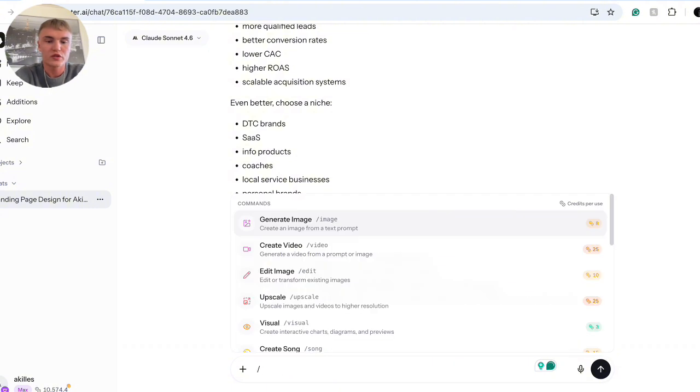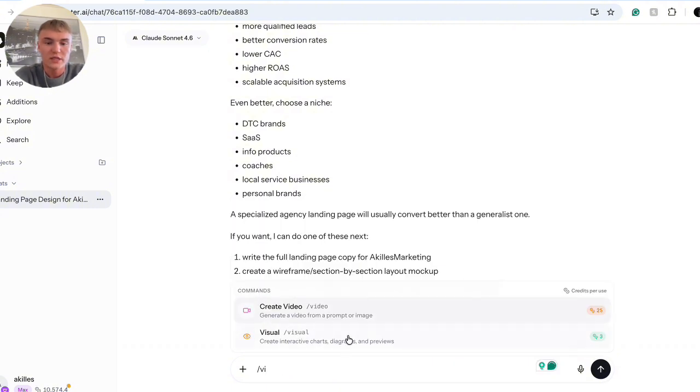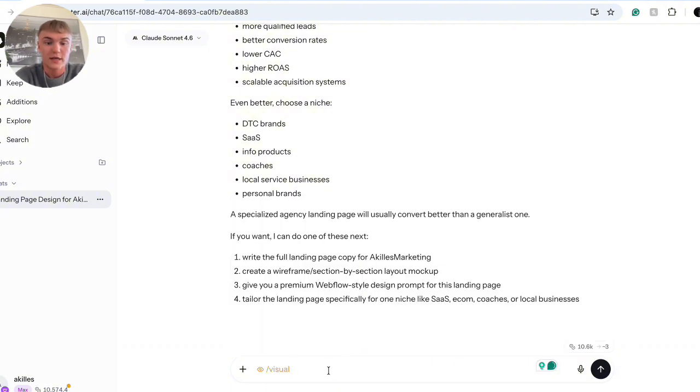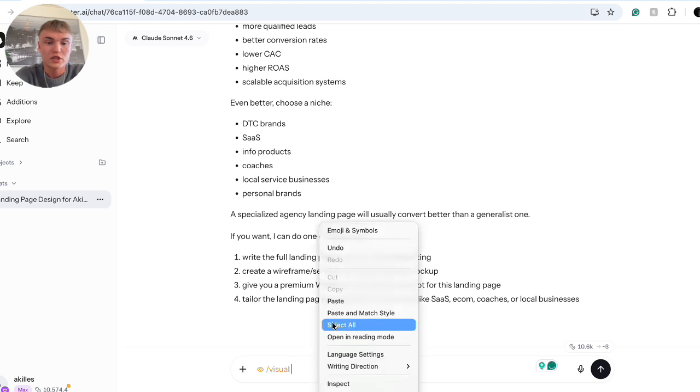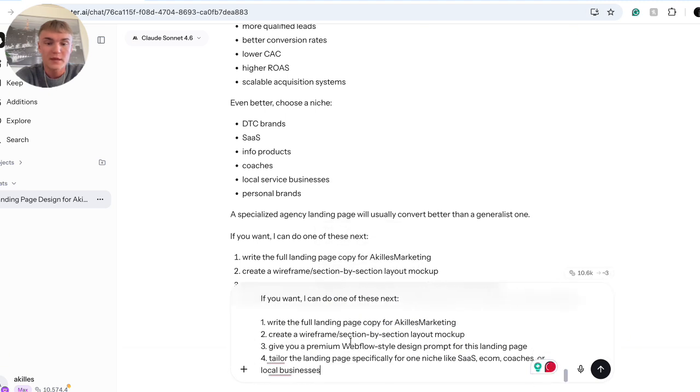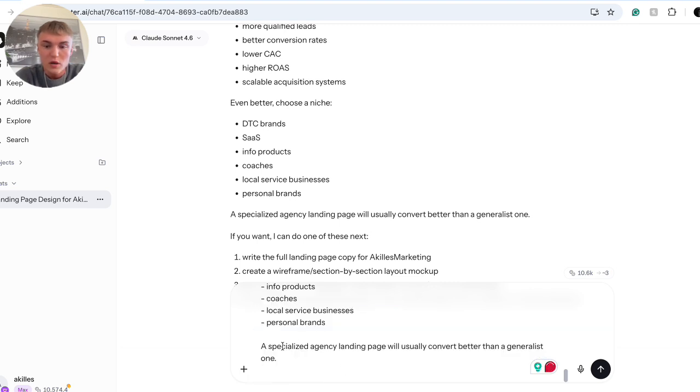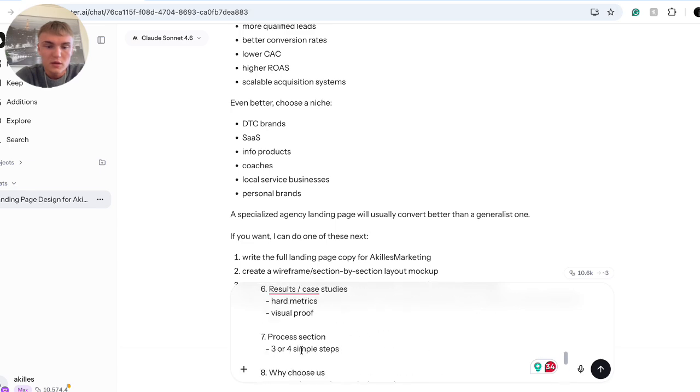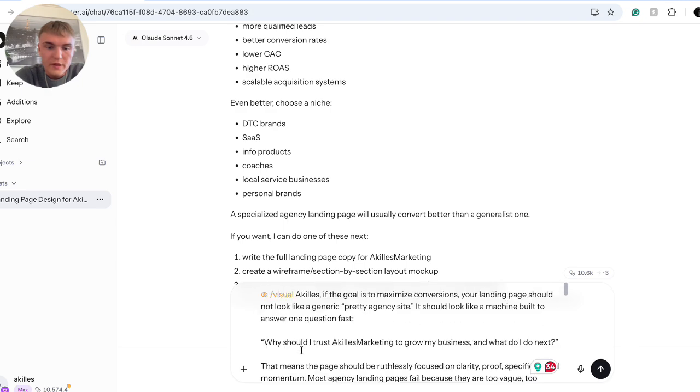Now we're going to do slash visual, which is the command to create websites. And now I just paste this entire prompt. I take away this at the bottom, which I don't need. It's just suggestions for more. Let's take away this too. We don't need it. It's fine. We go up, and then I think yeah.